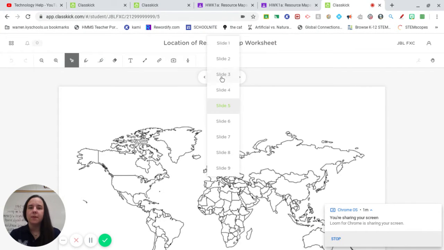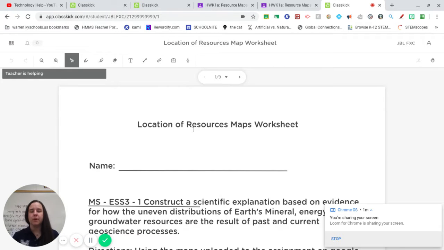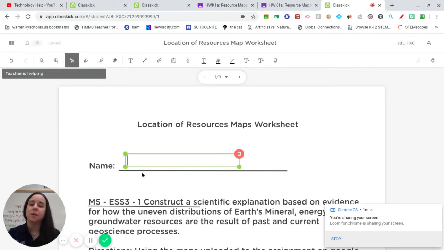So the first thing that you're going to do when you get to ClassKick, after you've used your 212 number to log in, you are going to have to put in your name. Now, I do ask that you use your legal name as it shows up on Infinite Campus. That way there's no confusion when I go to grade your assignment. And you are always typing in black.